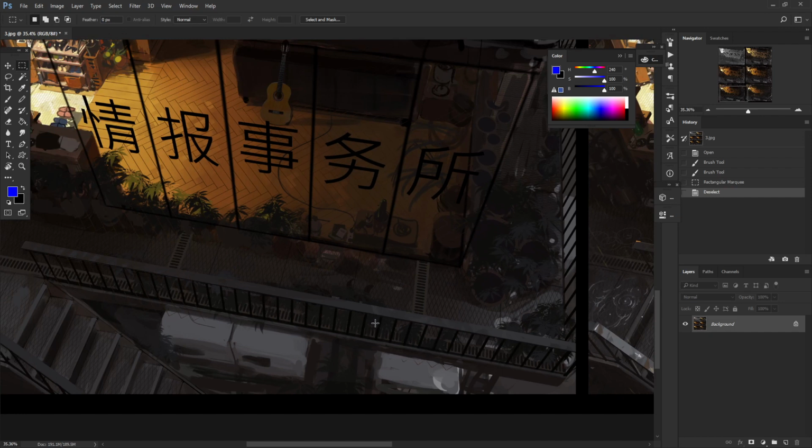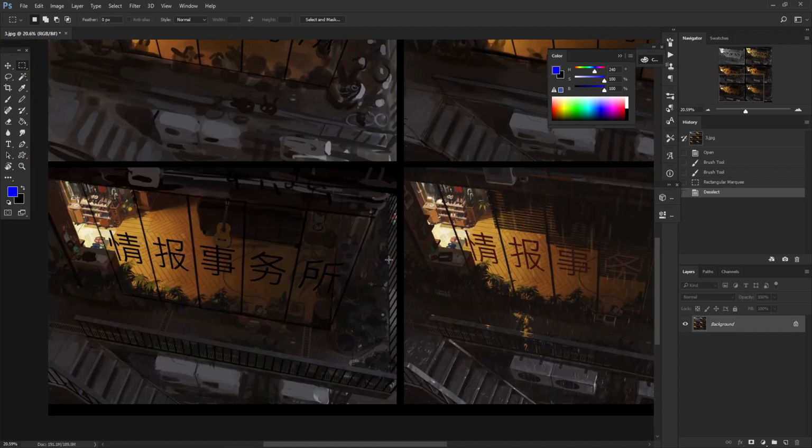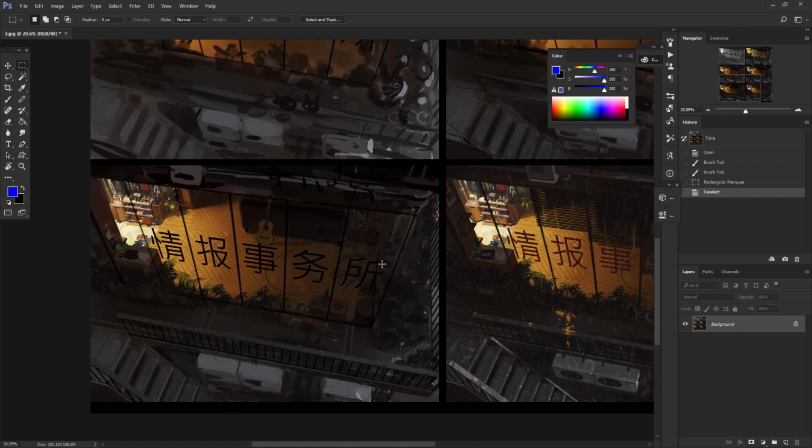Just draw one, duplicate, make sure you keep an even distance, duplicate, transform, and you've got it. Of course, you can continue painting on them, continue adding lighting, continue adding details, but to get a basic structure, which is sometimes the hardest part, it's really simple. Just make sure you use patterns, and then follow the perspective, and voila, you're pretty much done.